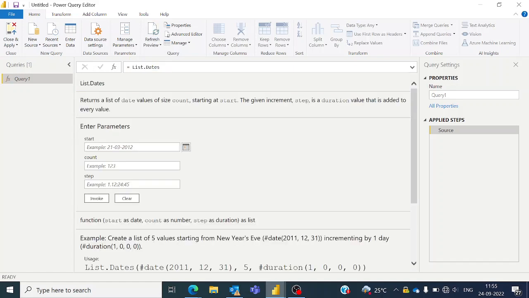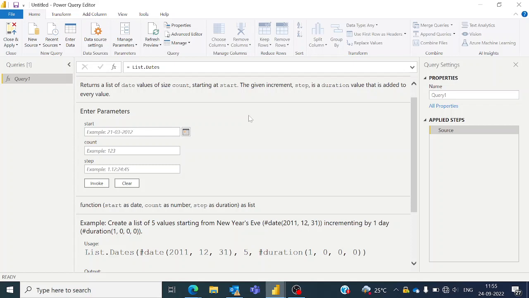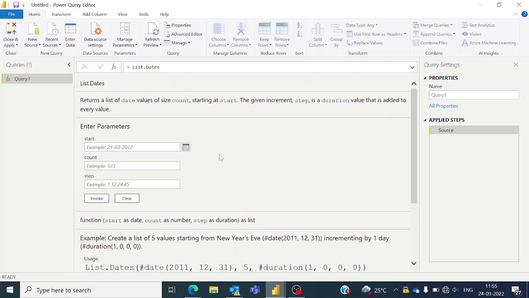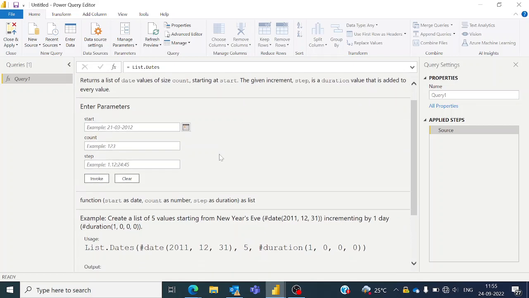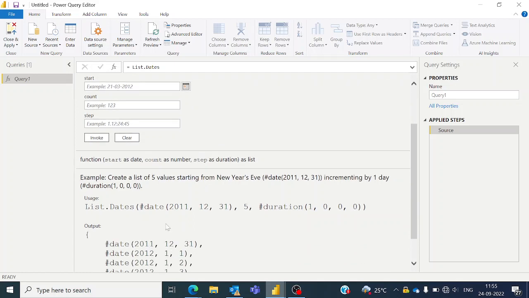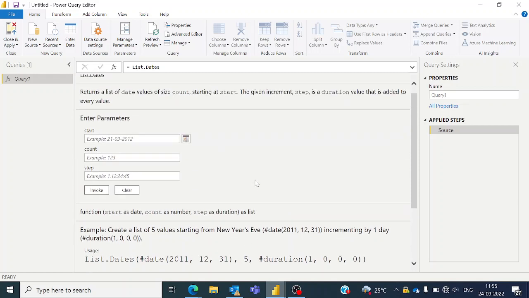So now you are seeing it has invoked parameters in which we have to fill in the details. As you can see here, List.Dates takes a start date and the count till which you want to fill. So for example, here you have to write your starting year. Let's say, for example, I am building my model for the year 2022. So the start date will be 1st of Jan 2022, right?